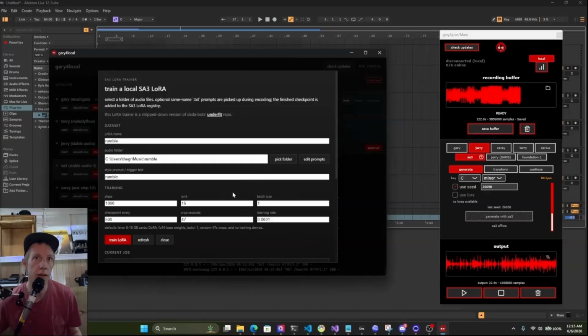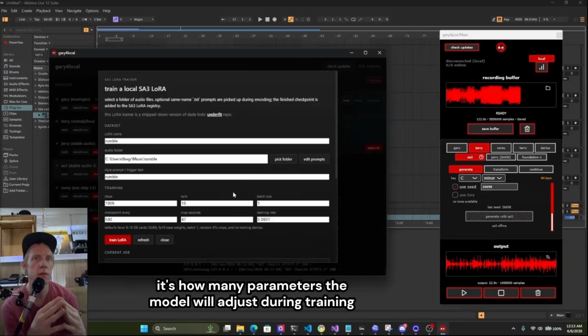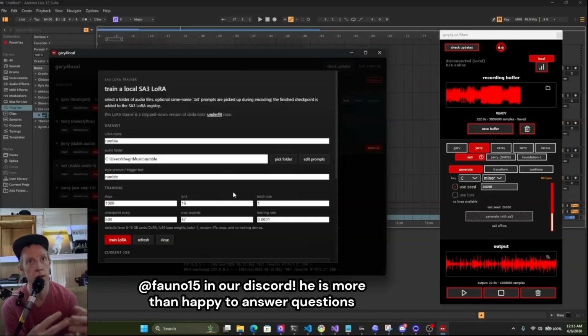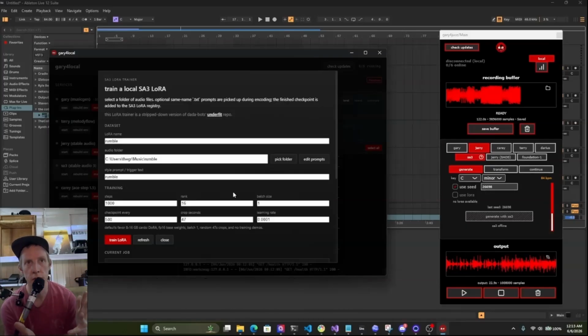And rank is how big your LoRA is. I'm still not sure what rank is a good one. I heard from Zach to do 32. Shout out to Zach from Stable Audio because he is the expert. He is Jerry's daddy. But rank 16 is the default. Anyway. Batch size, you probably want to leave it 1 unless you're training on like hundreds of songs.